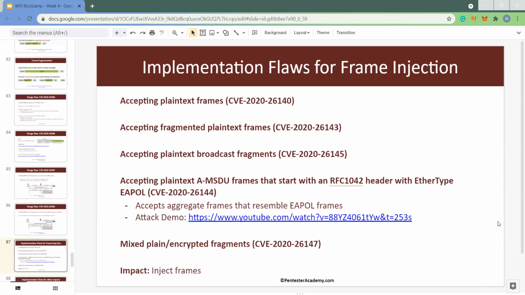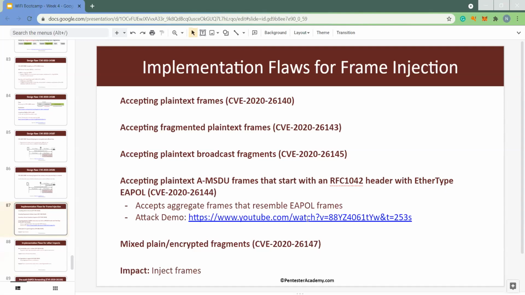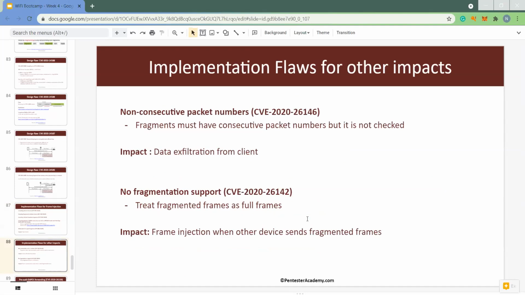Similarly, there were a lot of implementation flaws for frame injection, right? All of these are actually fixed now. You can see the real talk, the presentation given by Matthew. He has explained the main ones in detail, not all of the implementation ones, because some of them are very trivial. But the point is, you are not going to find these out there anymore, because these are fixed. So not really of use to us as an attacker.